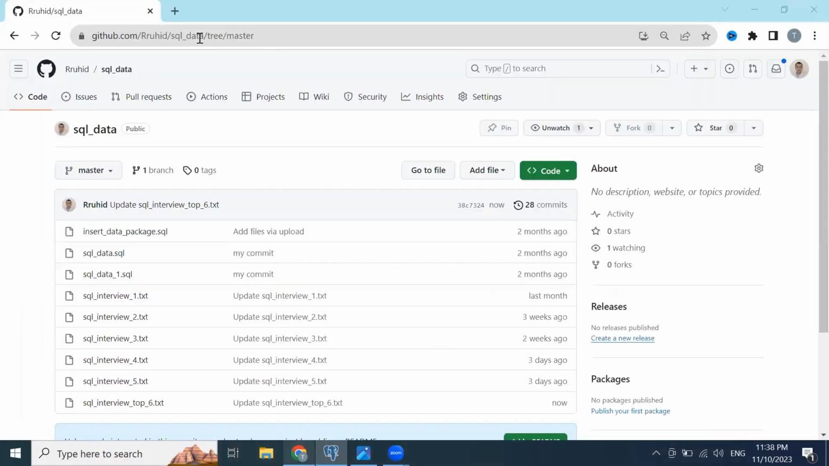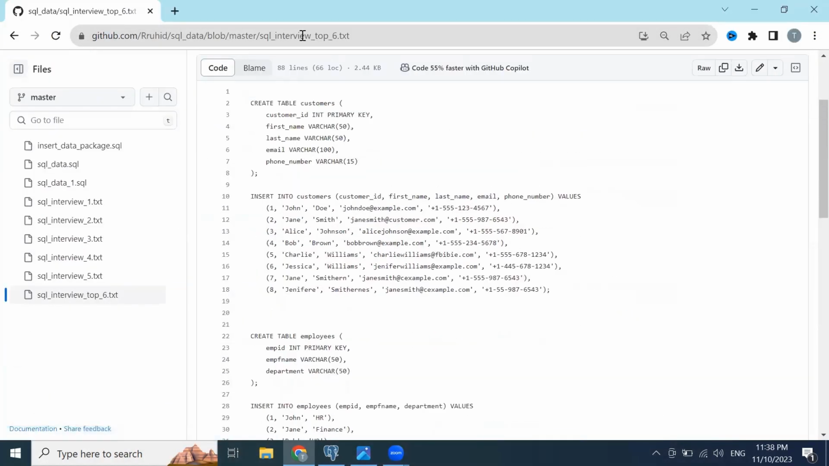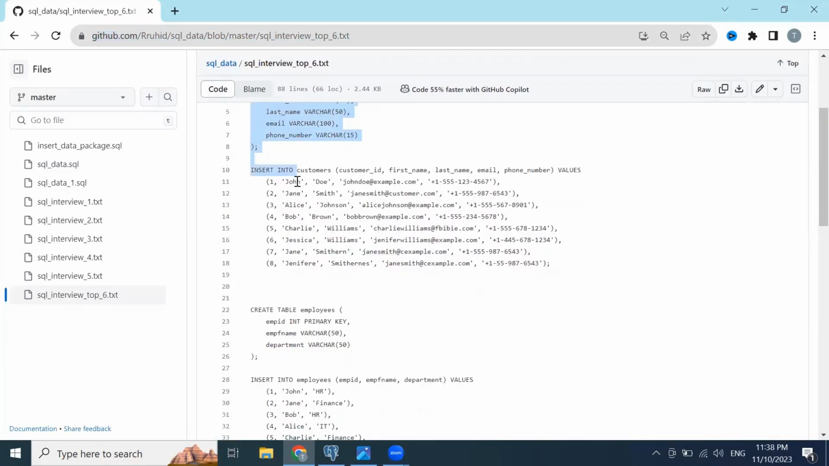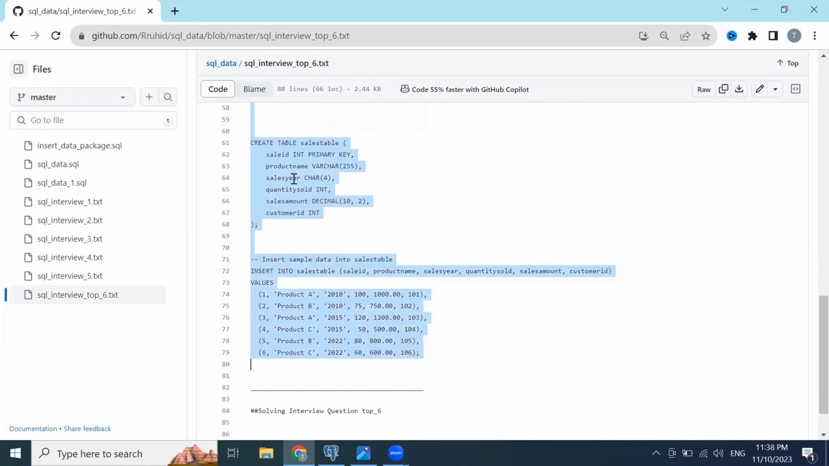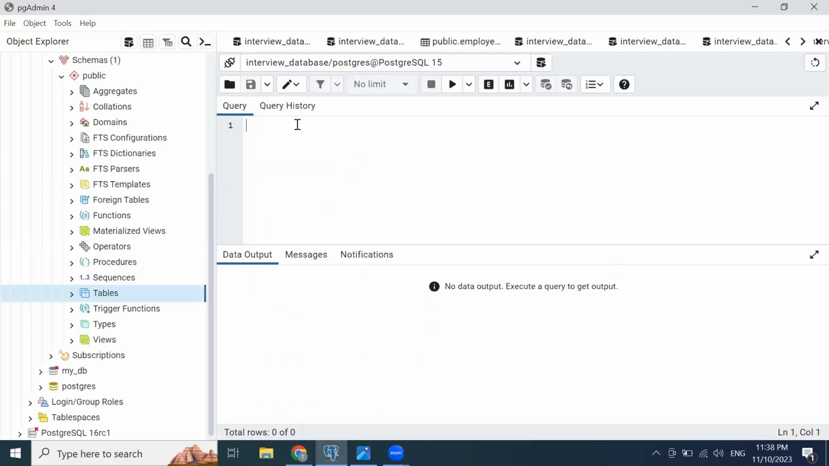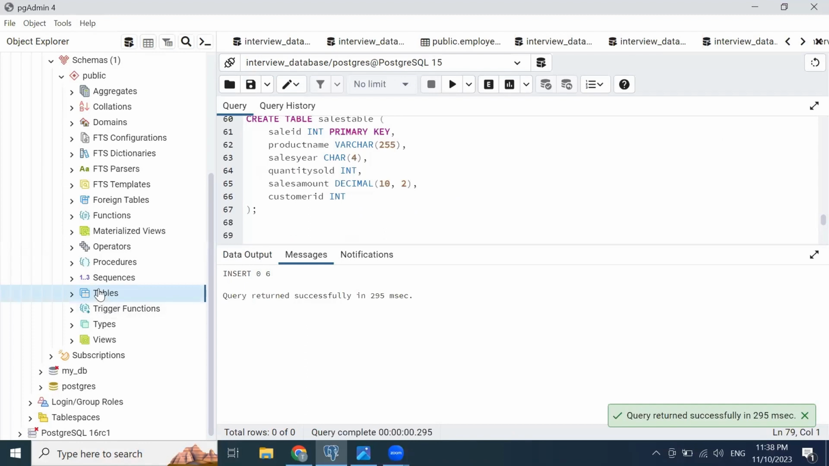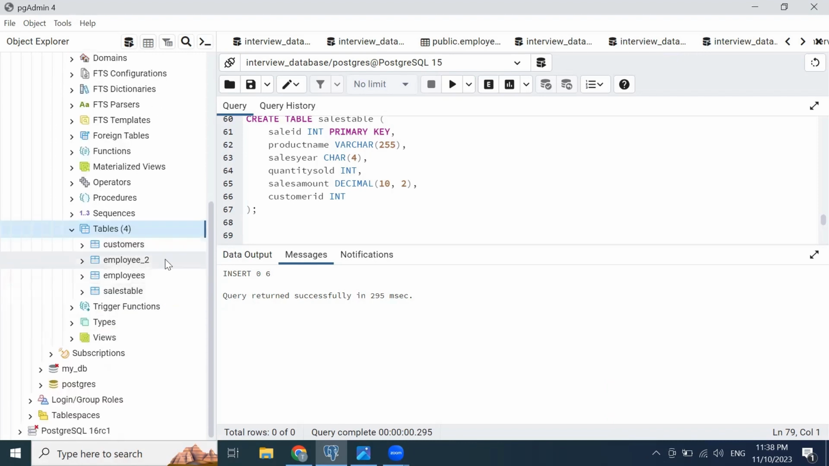So I will go to this link here, the SQL Interview Top 6 link, and this link will be in the description below, so you can go there and download the dataset from there, or copy it from there and paste it to your database, right? Ctrl V and click on the run icon here, and it will create 4 tables for us. If I just refresh it, it will create 4 tables: customers, employee 2, employees, and sales table, right?